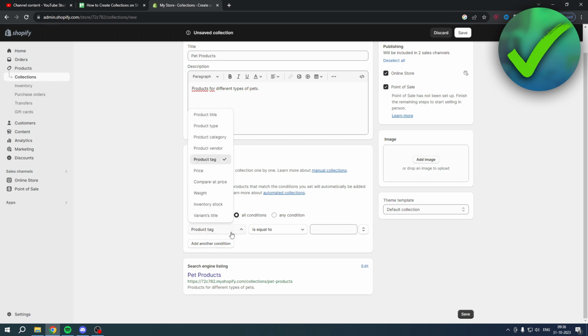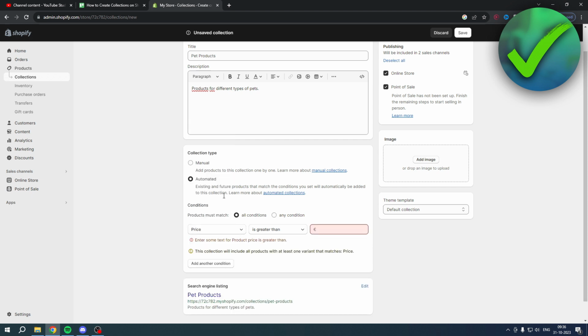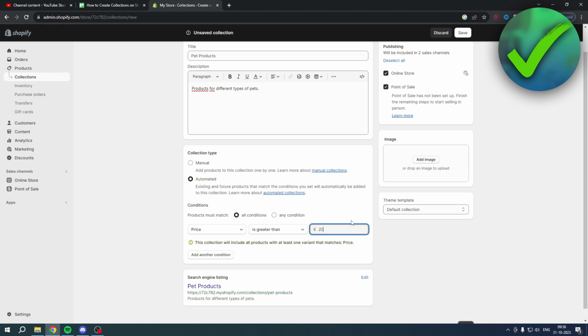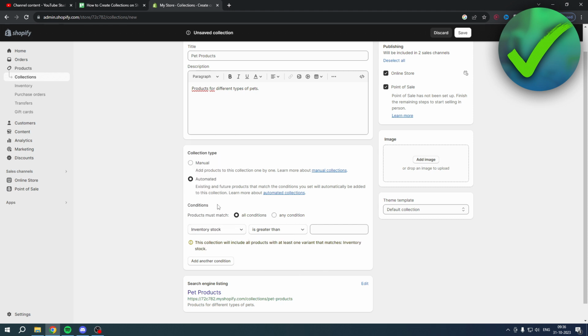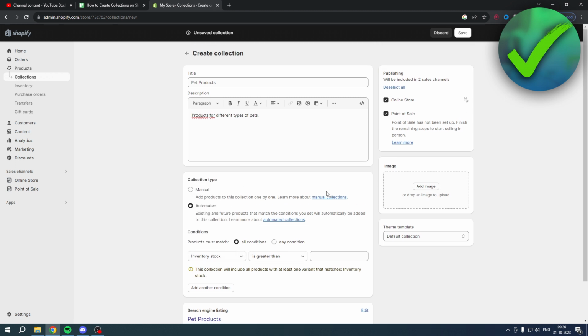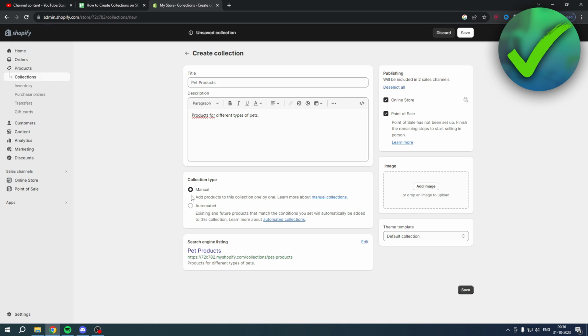Basically these are the conditions. So it must have a product tag is equal to, and then you can add a tag, or you can, for example, do price is greater than, and then you can add, for example, €20. So if a price is greater than €20, it will automatically be added to this collection. You can also do equal to, is not equal to, is less than, stuff like that, or inventory stock is greater than, and so on. You can set these conditions so that it will automatically be added. You can also just keep it on manual if you would like to.